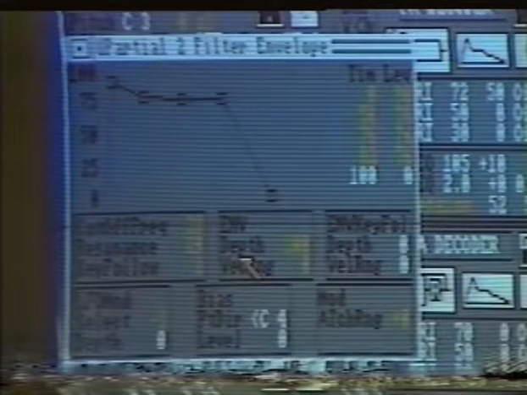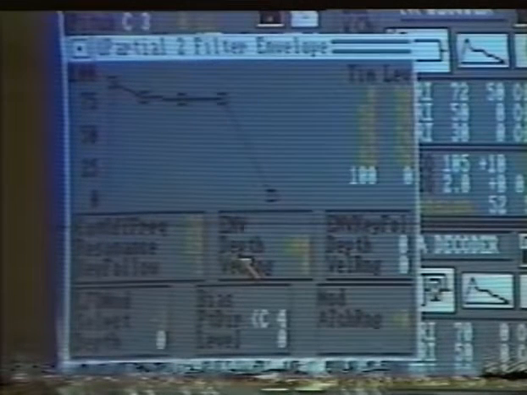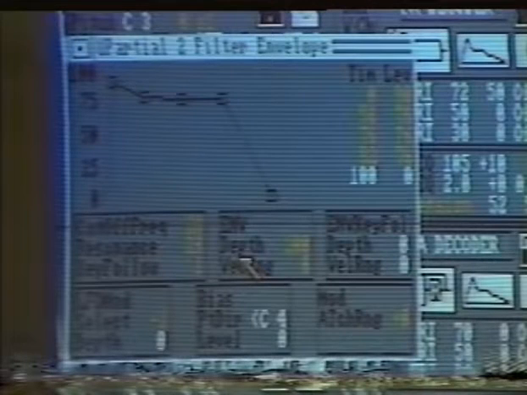Roland refers to the envelope amount parameter on their D50 as envelope depth. One of the fun games that I enjoy on those long, boring winter nights is to try and figure out how many different names synthesizer manufacturers have come up with to describe the same exact parameters. Envelope amount, envelope depth, envelope intensity. Different names for the same parameter.